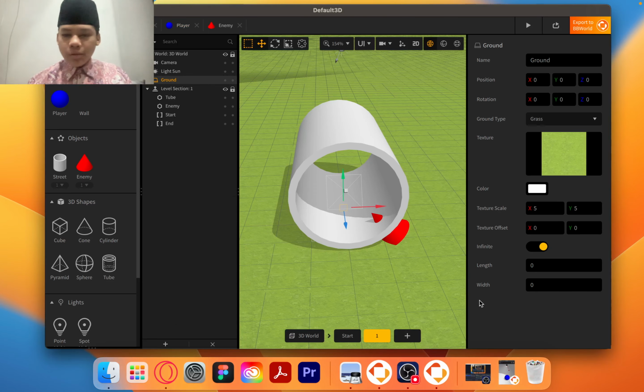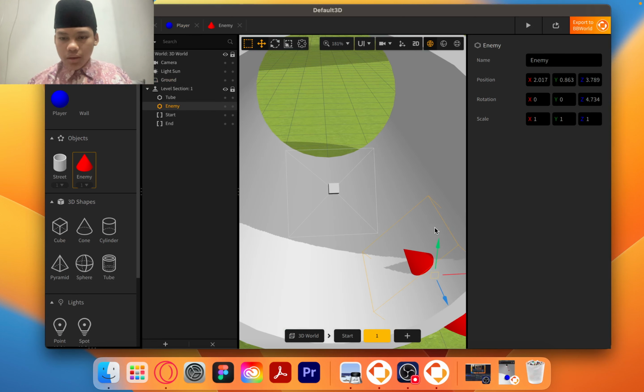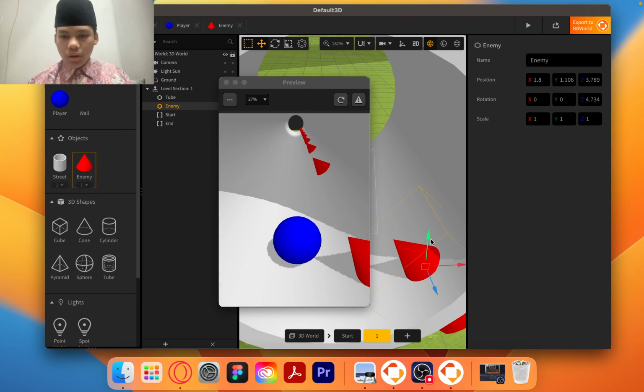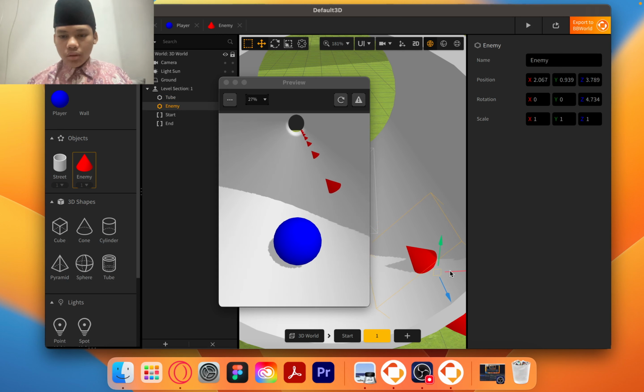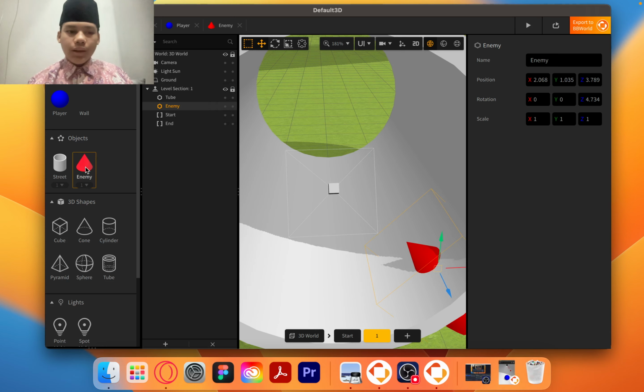Minimize it. Go back to 3D world and make this bigger. Like this. Let's see again. I want to see it. Too big. Okay. This much. Okay, this much. Okay, the enemy is done.